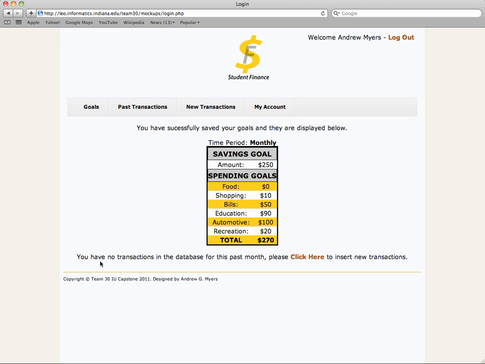As you can see, you do not have any transactions in the database, as displayed here. Your basic menu bar includes goals, past transactions, new transactions, and a My Account tab. At any point, if you wish to log out, there is a log out button indicated on every page at the very top, and you simply click the log out. This will log you out of the Facebook application as well.